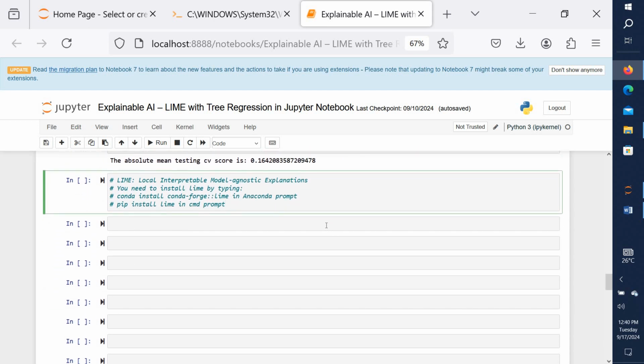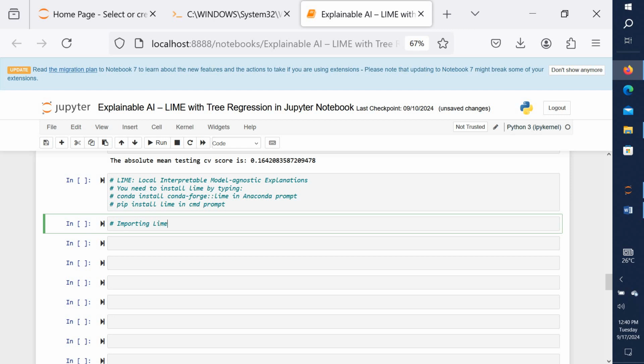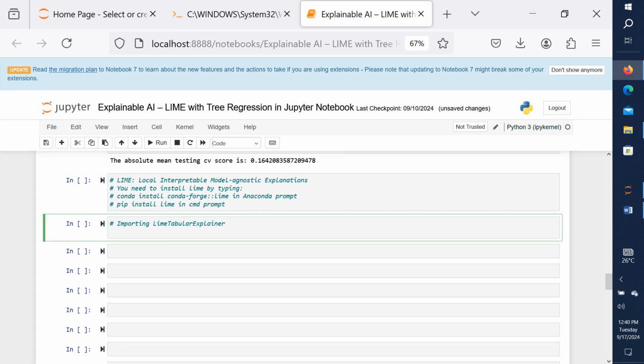Okay, sorry. So let's come back to LIME. Once you do that, you come back to Jupyter, and you need to import LimeTabularExplainer by typing from lime.lime_tabular import LimeTabularExplainer. Good.